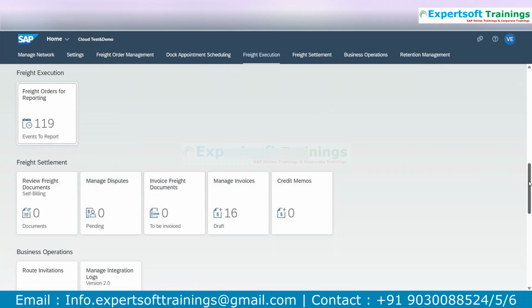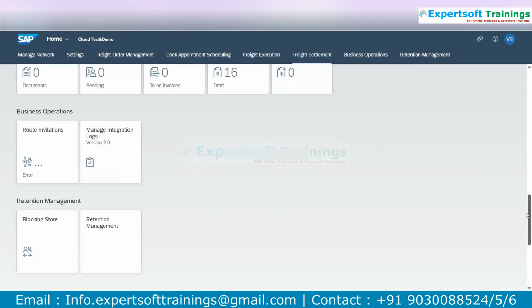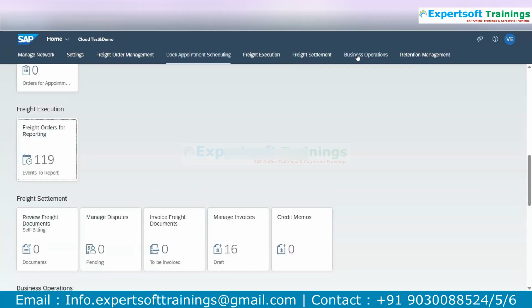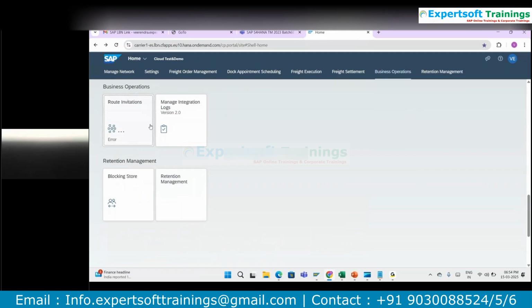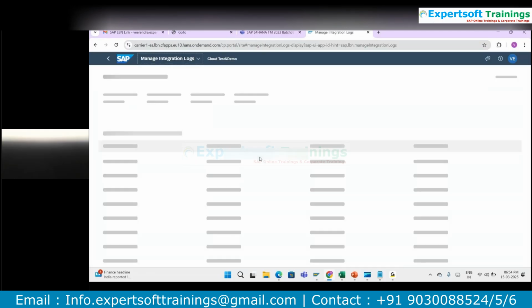Then if you go down to business operations, this is where you can see the logs. Logs are useful in case there are any error messages where the updates are not happening between the shipper and the carrier tenant.